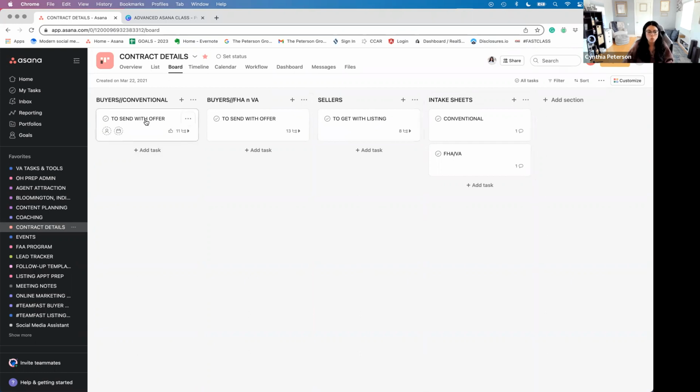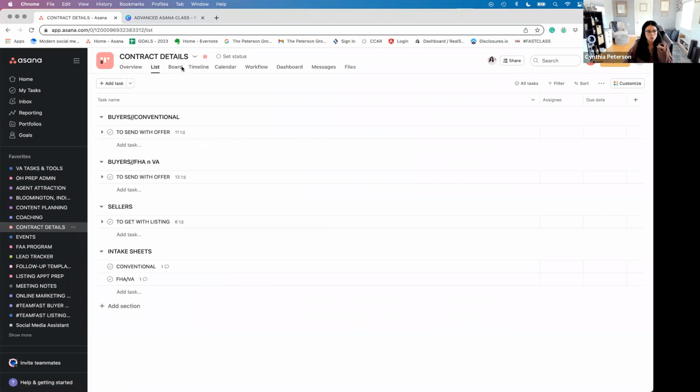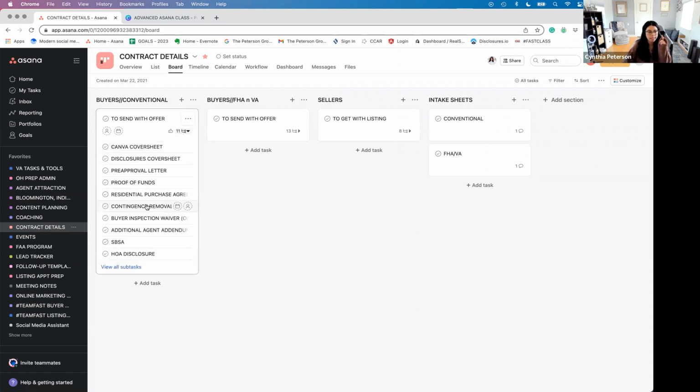Let me show you what you're supposed to get with the conventional offer. Again, you could have this in different views, right? You could have it as a list view, a board view, or a calendar. I like to have the board view for this one, and let me show you why. When I know I have a conventional buyer who's submitting an offer, I just click this little down button here, and here's every item I know I'm going to need to submit with their offer.